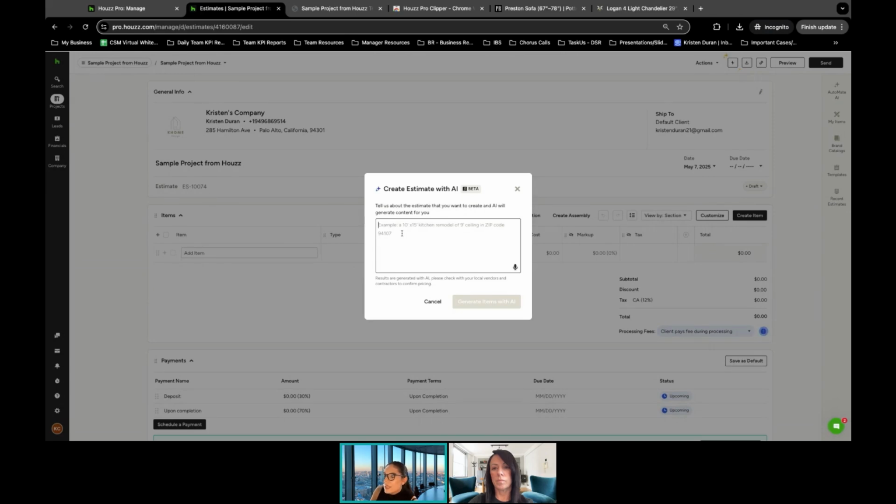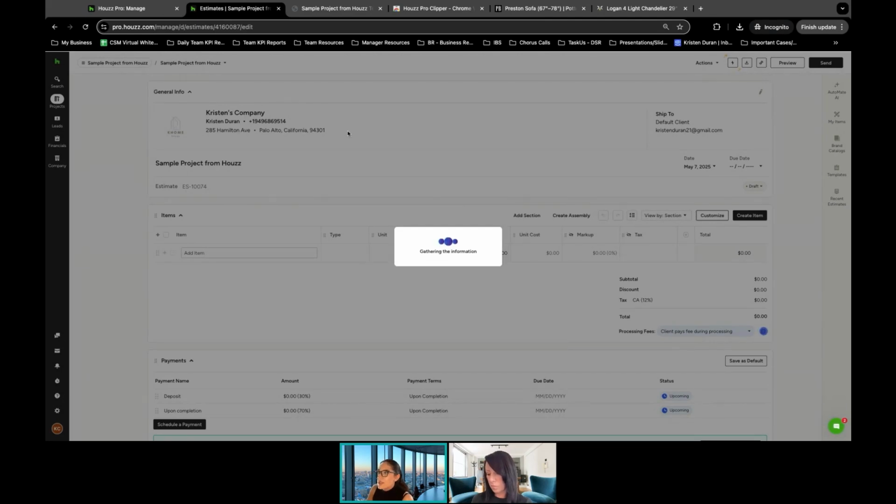So what I could do is I could just type into this feature, and I could just say, create an estimate for a bathroom remodel. And I always recommend putting in the zip code, so that way it can help as far as pricing materials. So I'll say 94301, and I'll say generate items with AI. You can also do voice to text too, so you can say out, and you can also do this through our app, which is great.